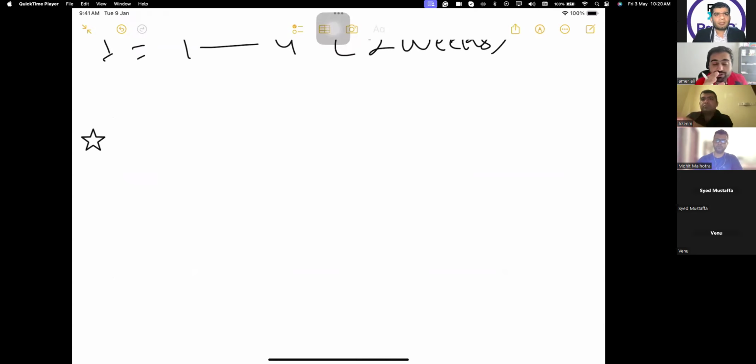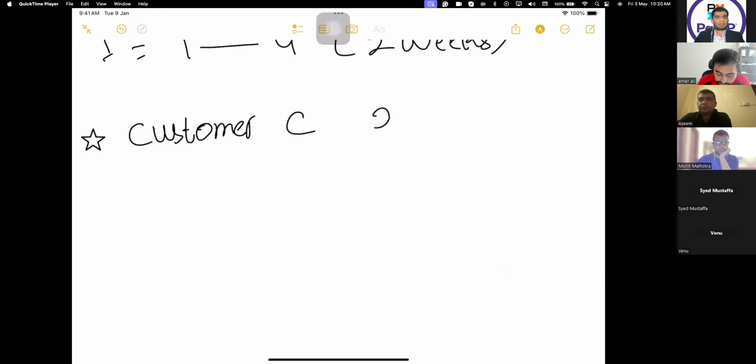And these four values are counter to what you study in the predictive environment. The first value says that customer collaboration over contract negotiation. What do I mean by that? Contract is important, but collaborating with the customer, working with the customer, providing the need to the customer is most important. Providing what customer says. So when we say that customer is always right, that is what agile is saying.